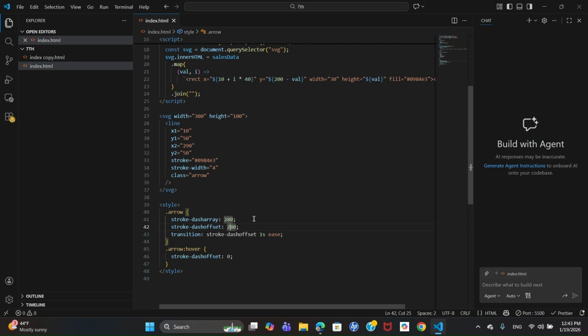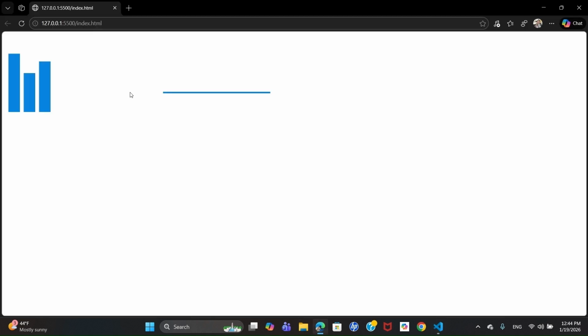stroke-dashoffset: this offsets the dash pattern. Initially, it's 280, which hides the line. We also add a transition of 1 second for smooth animation. Finally, on hover, stroke-dashoffset becomes 0. This makes the dash pattern align with the line, creating a smooth drawing effect from start to finish. So when you hover over the line, it animates beautifully, giving a professional interactive feel.